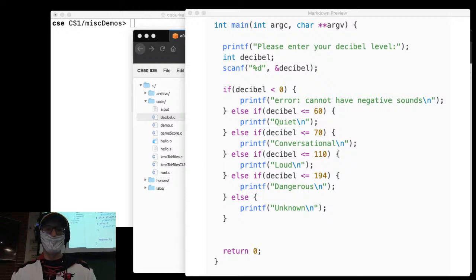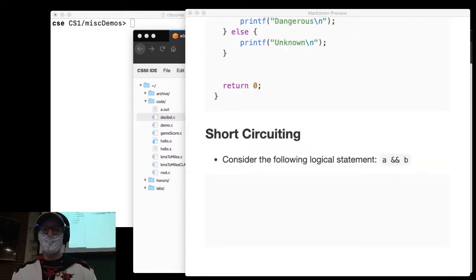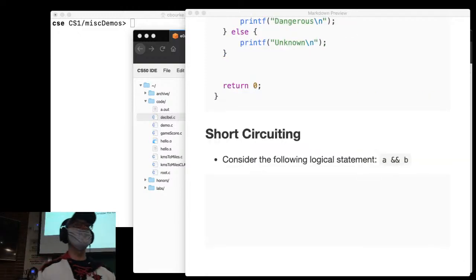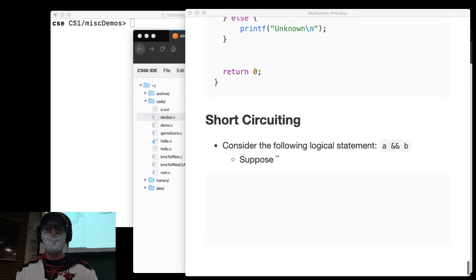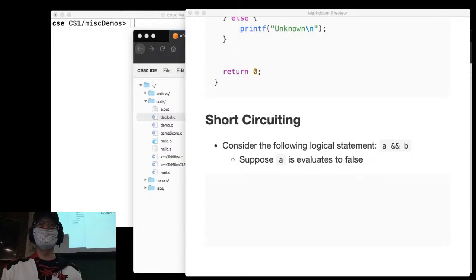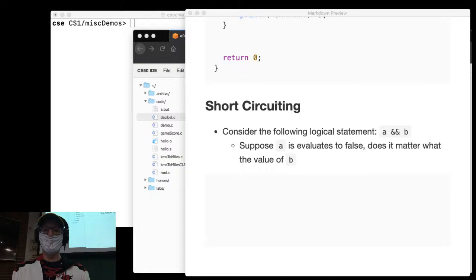All right. Short circuiting. This is like a miscellaneous wrap up, and then we'll do something else here. Consider the following logical statement. A and B. Okay? Now, what I'm going to ask you is, suppose A evaluates to false. And it doesn't have to just be a variable. In this case, I'm calling it a variable. It could be an expression. It can be whatever. It could be a function that you call that returns true or false. Suppose that A evaluates to false. Does it matter what the value of B is?